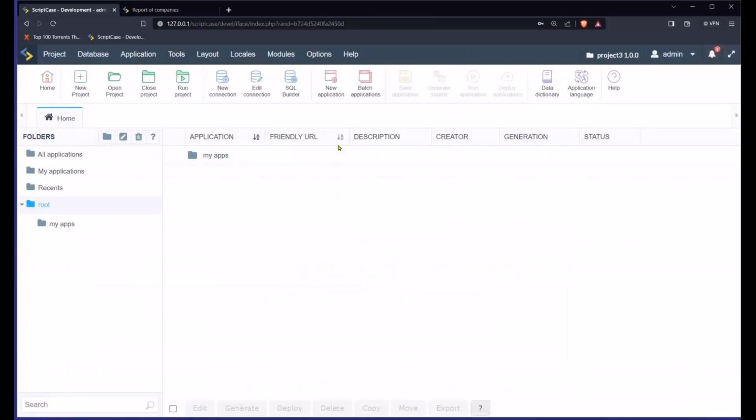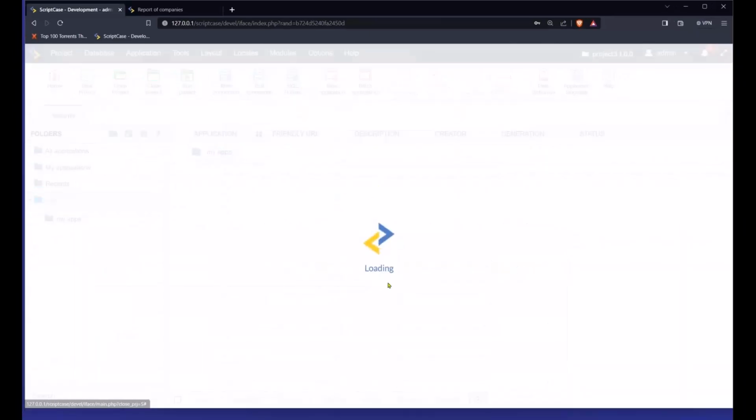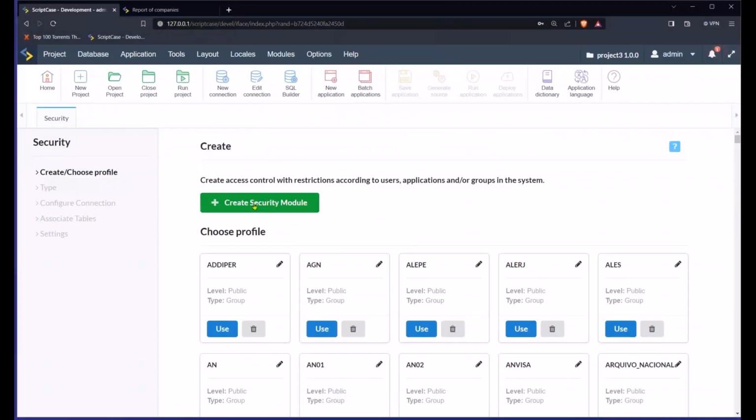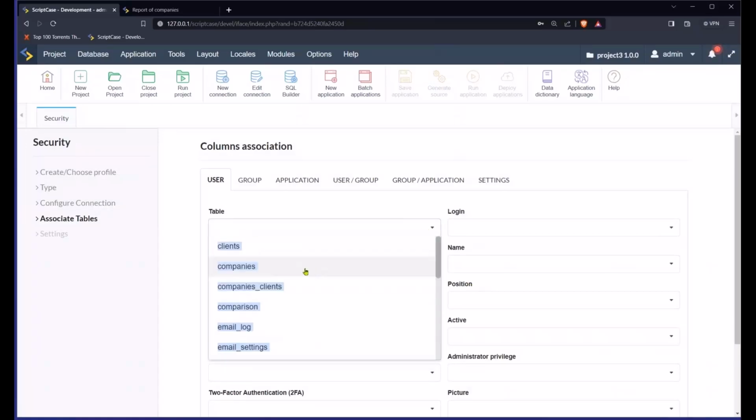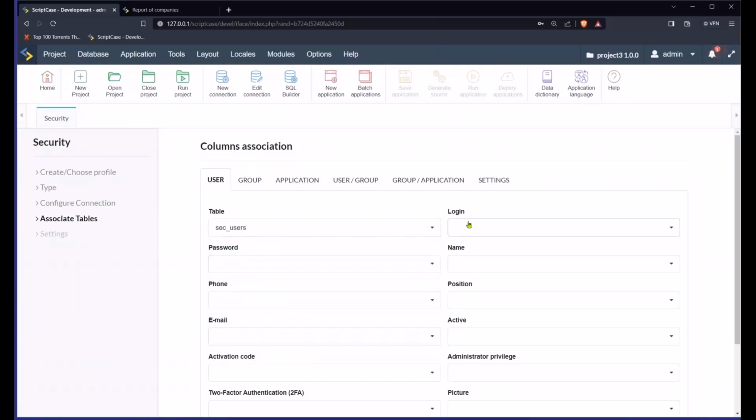And of course, that has just killed the security now. So I need to go through all of that again, would you believe? That's no fun, is it? So let me just choose those options really quickly. I have to use those existing tables because it's going to delete my other tables, and I don't have a fix for that yet. So sec users, login, password.